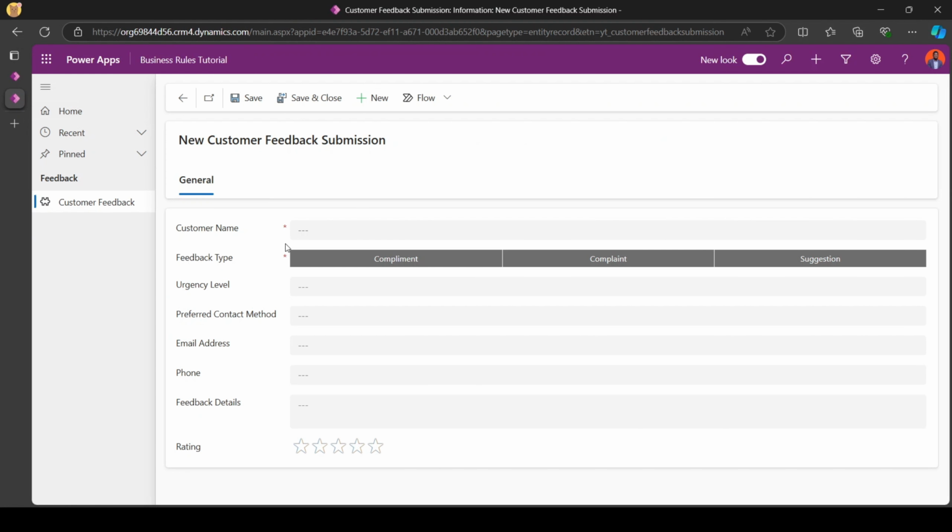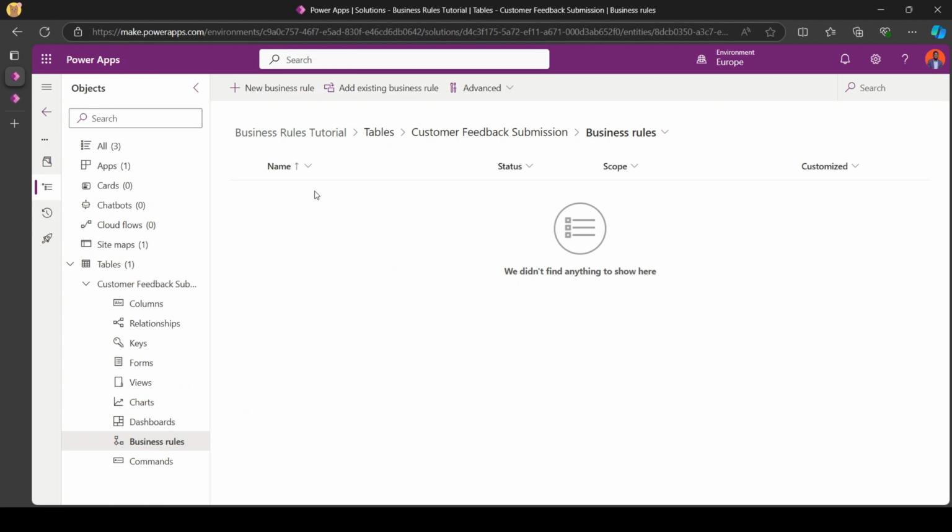The first rule that we want to add is a conditional field visibility, whereby we want to hide this urgency level if the feedback type is compliment. Only if the feedback type is either complaint or suggestion, that's where we can have this visible. At the same time, we can make it a mandatory field. So how do we go about that? Let's go back here under business rules for our table. I'll click on new business rule.